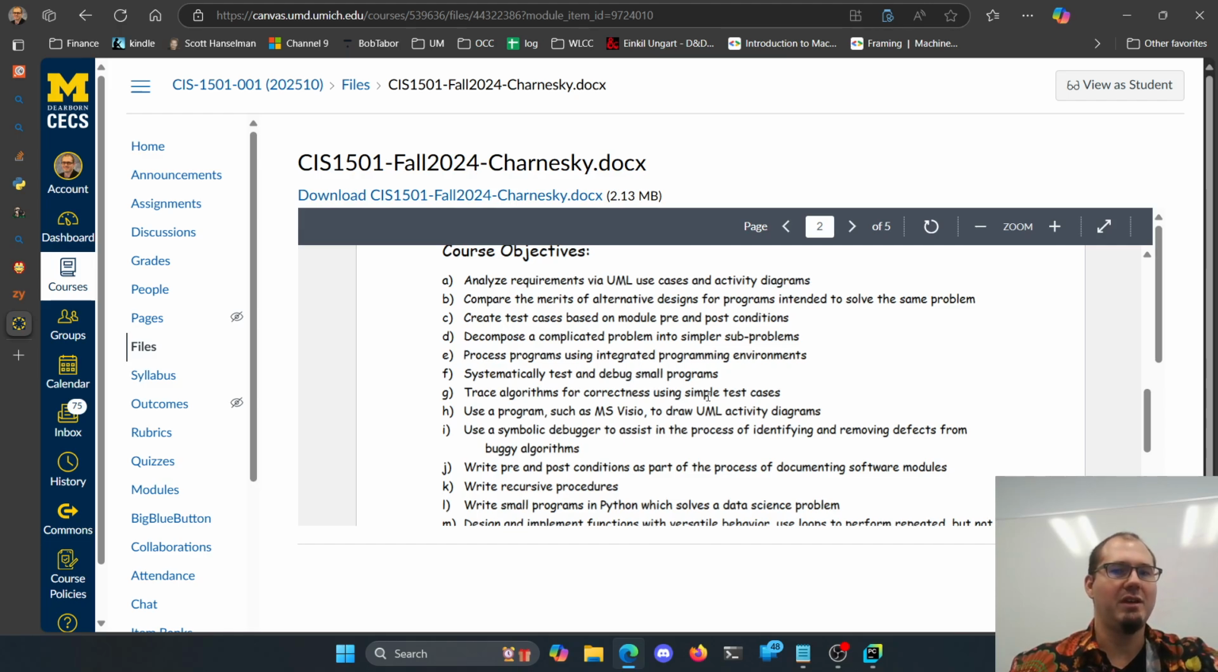Trace algorithms for correctness using simple test cases. That was our simple test cases. If I plug this number in, I run my function, I get this back out. Right? We did those. We used a program to draw UML activity diagrams. I don't know if we actually drew them with a program. I trust if you can do this, you can probably figure out how to draw some pictures. And Visio's nice, but it's an expensive tool. There's a couple free ones online you can use. We'll use our symbolic debugger to assist in the process of identifying and removing defects from buggy algorithms. That's the debugger. And we should be able to step through our programs, do that.